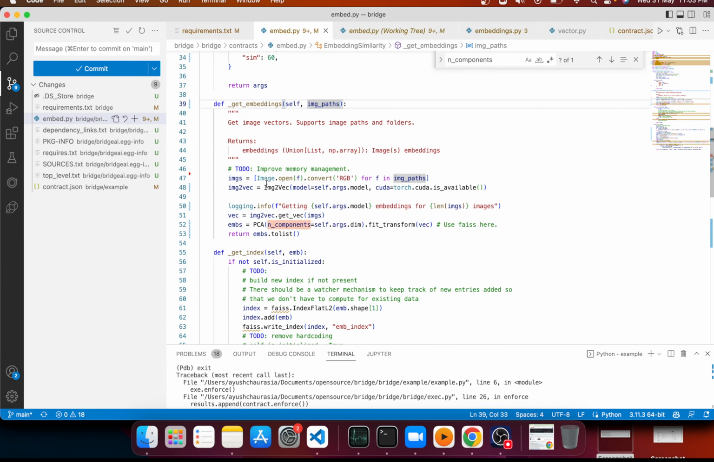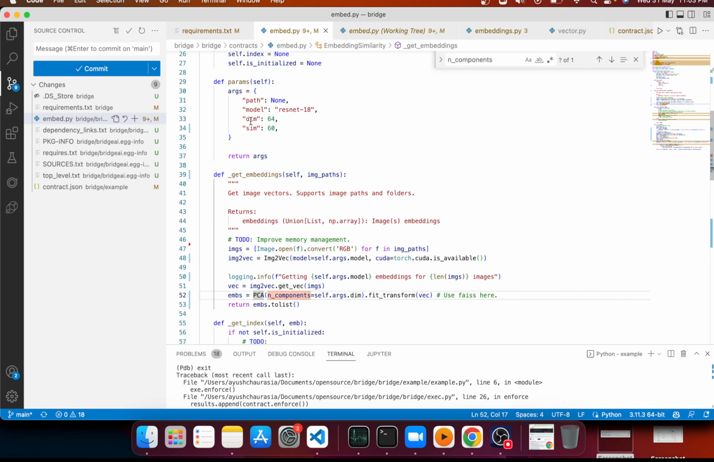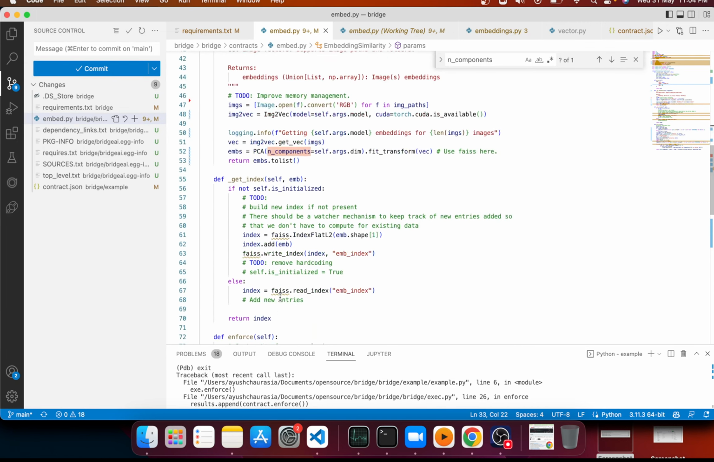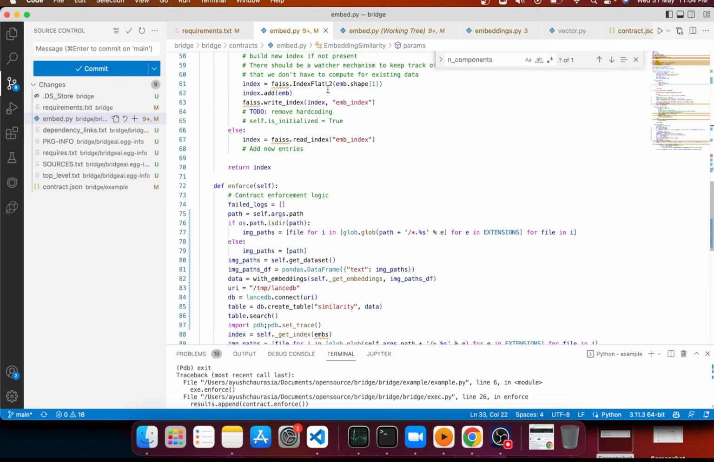And then I load that image, pass it to a tool that creates vectors from images and takes the model, and runs PCA for dimensionality reduction to this particular dimension as mentioned here, and then returns them in a list format, right? Okay, now what do we do next?